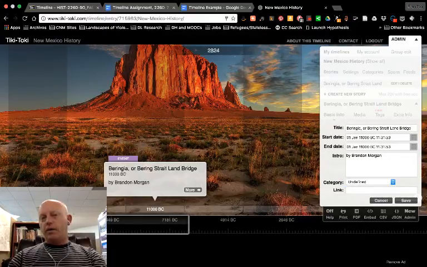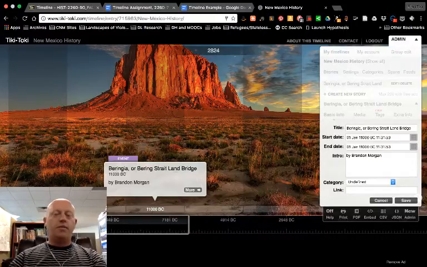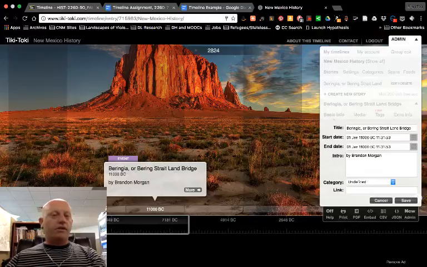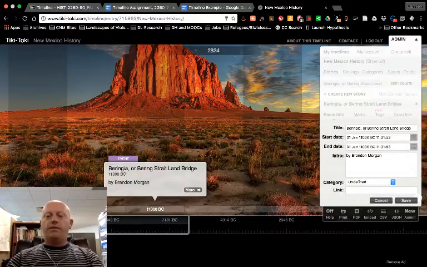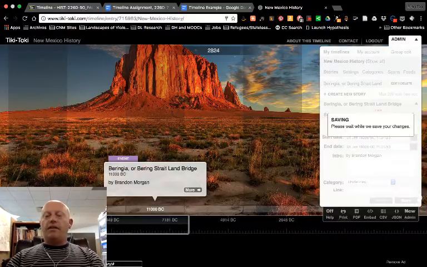You can create categories if you'd like. I might actually do that here once I'm done with this. This is a new timeline for a new section of the class. So there will be categories like person, place, event, and so on. And you can choose one of those depending on what your topic is. And then you click save.